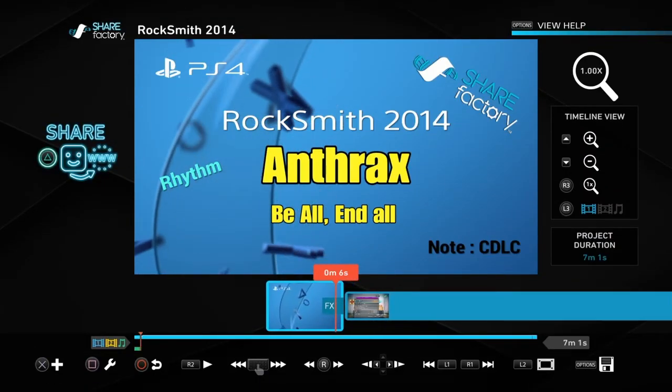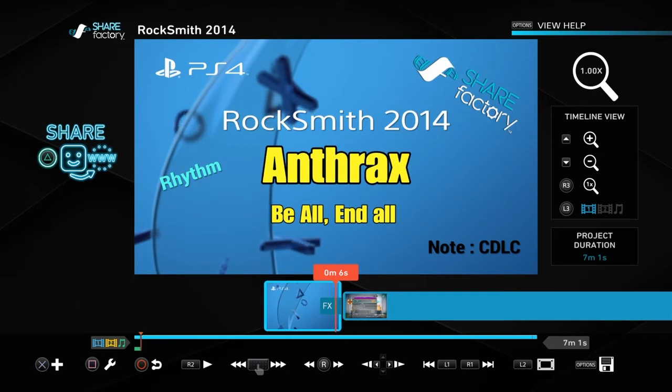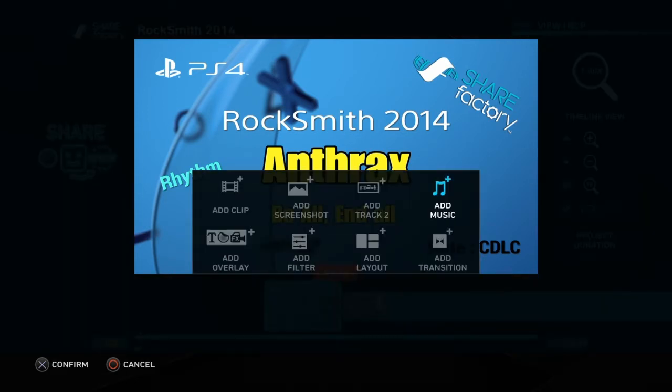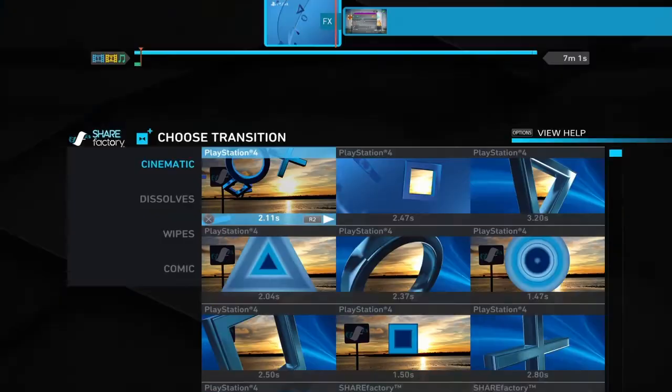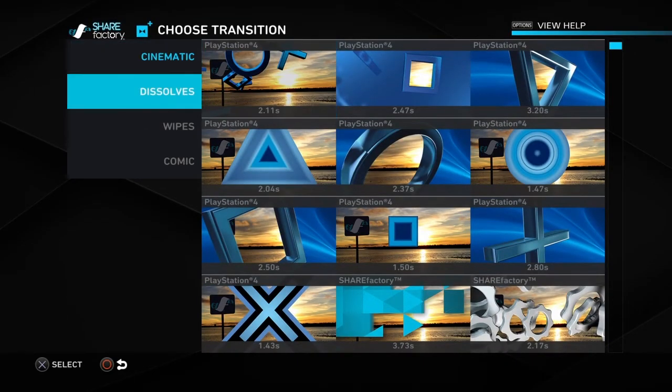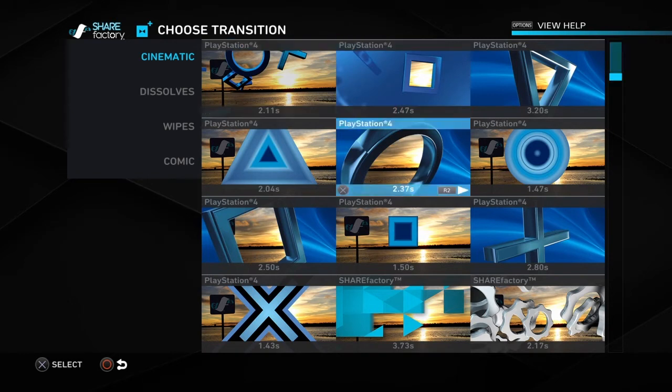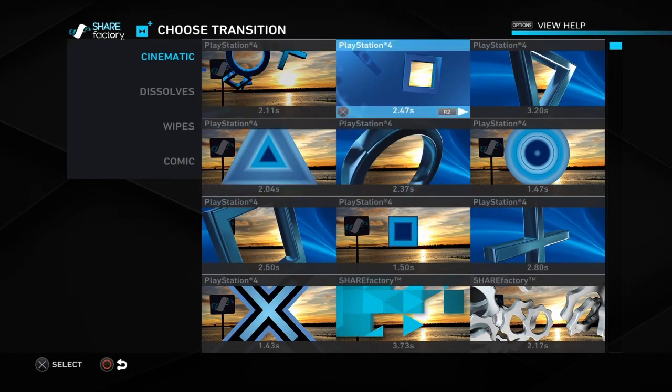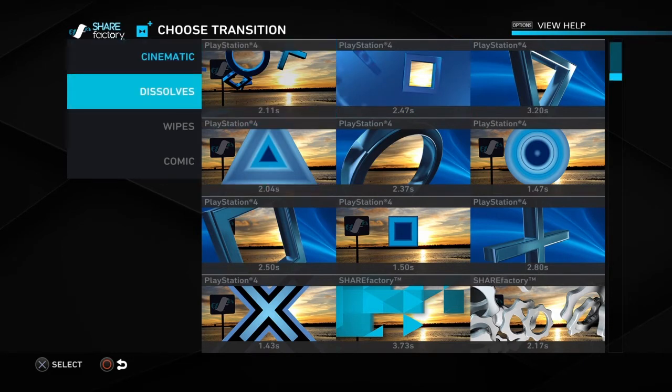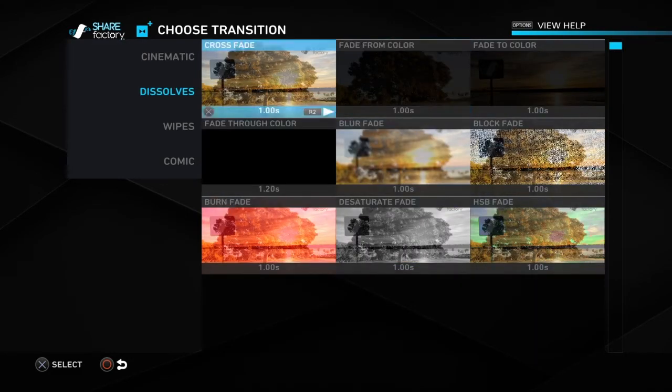Now, I'm going to add another overlay here. I'm going to go to the plus button, X button, the bottom left of your screen there. So now I'm going to add transition. I use dissolves. We have all these other options here for you to use. PS4 provides for you. I use dissolves personally. So I'm going to choose this fade, dissolve.